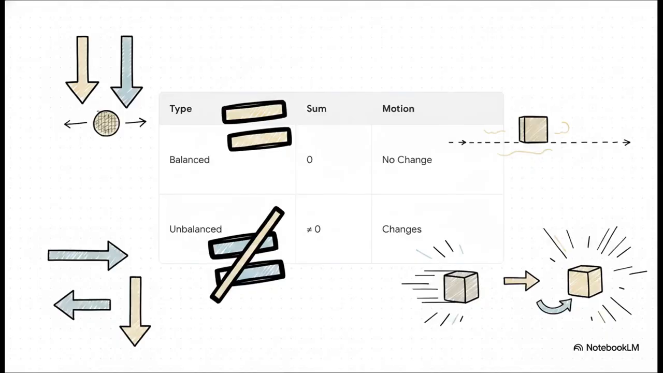And here is the crucial point to take away. If you add up all your forces and the total sum is exactly 0, those forces are balanced. When forces are balanced, the object's motion does not change. Period. End of story. However, if that total sum is not 0, whether it's a positive number or a negative number, those forces are unbalanced. And unbalanced forces absolutely guarantee that the object's motion is going to change. It's going to speed up, slow down, or change direction.